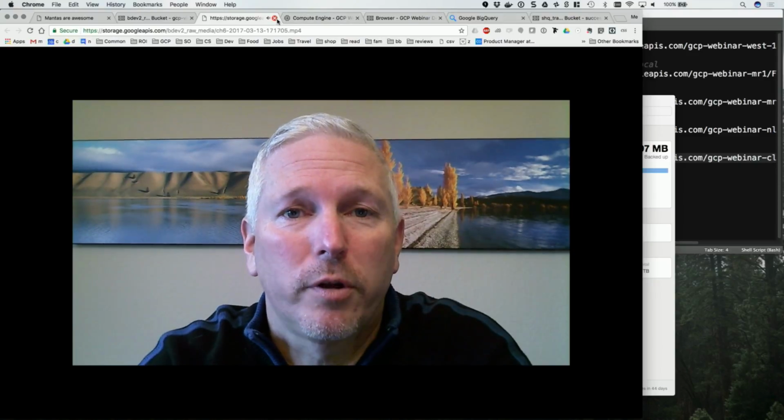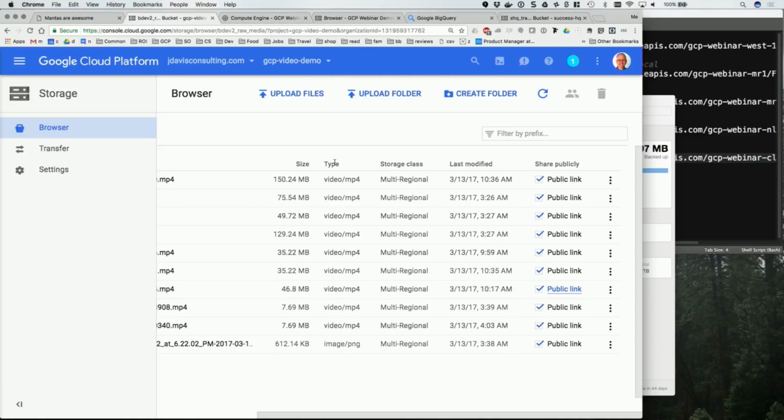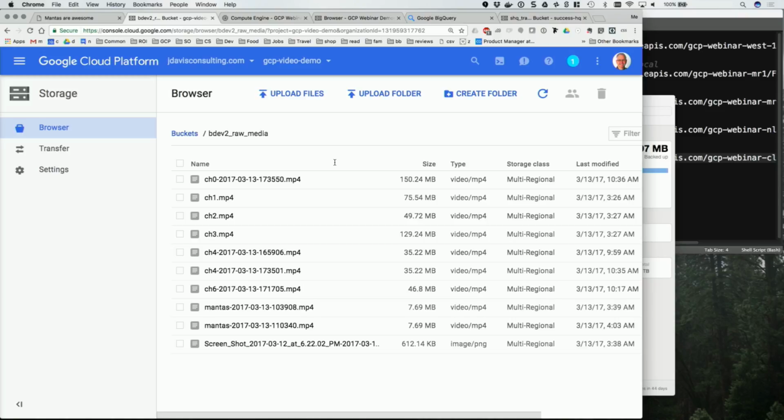Okay, so this is a very common application and it's super, super easy. You just upload your files, you click on share publicly, and you get a link that you can then publish within your web pages. So let me close those two windows.